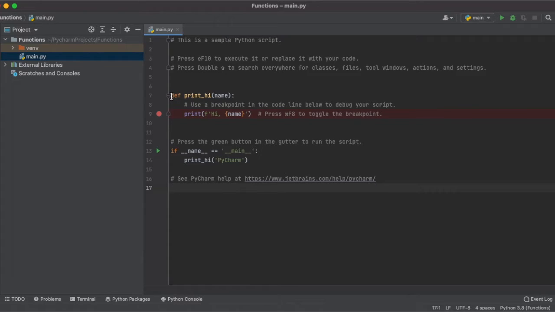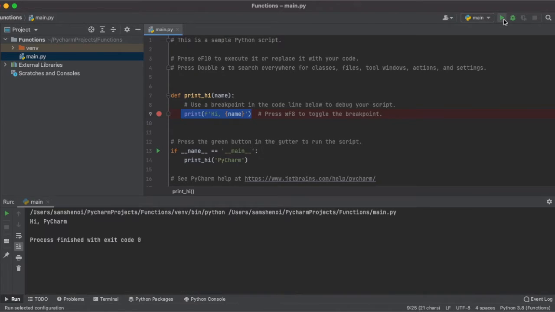You're probably familiar by now, this looks like a function. We are creating a function here that says def print_hi. So the name of this function is print_hi, and name is going to be the parameter for this function. What this function is going to do is just print hi out to the screen. So this is another way of doing string injection. And if we go ahead and run this, we see that we get hi PyCharm.